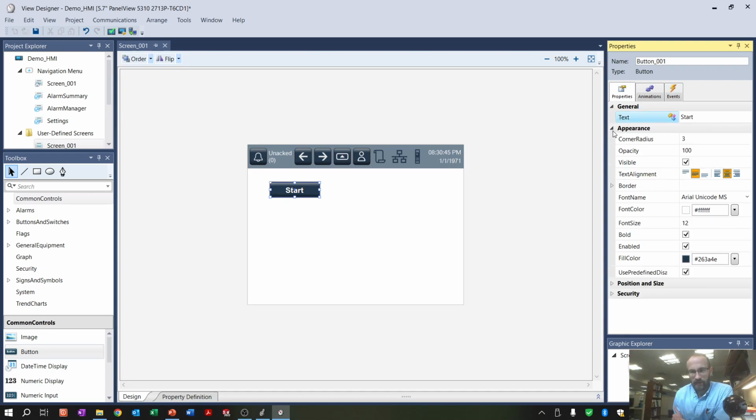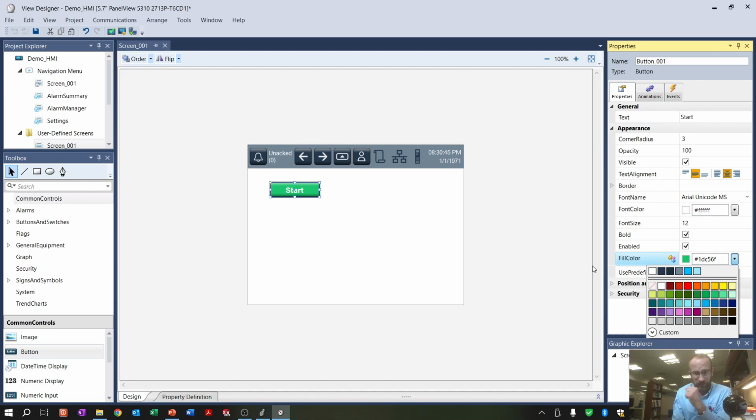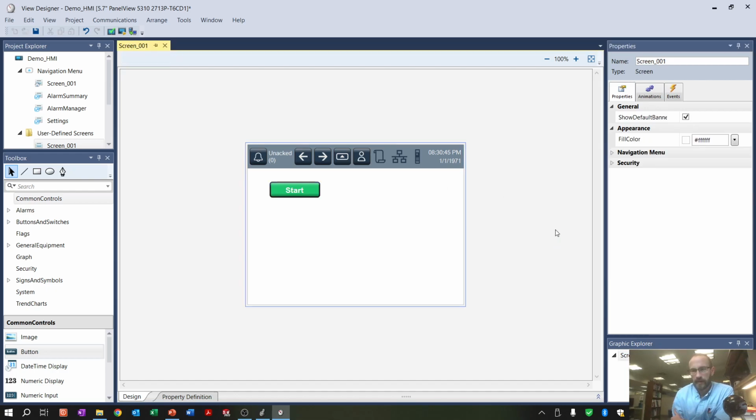Might want to change the color of that, like we were just talking about making things a sensible color. So I can change the fill. Pardon me. Maybe I want that to be a nice green. There we are.